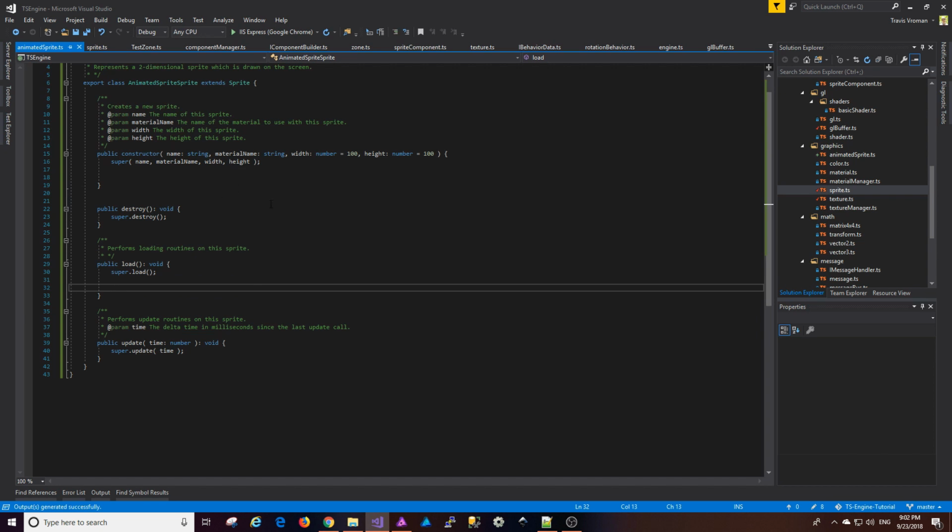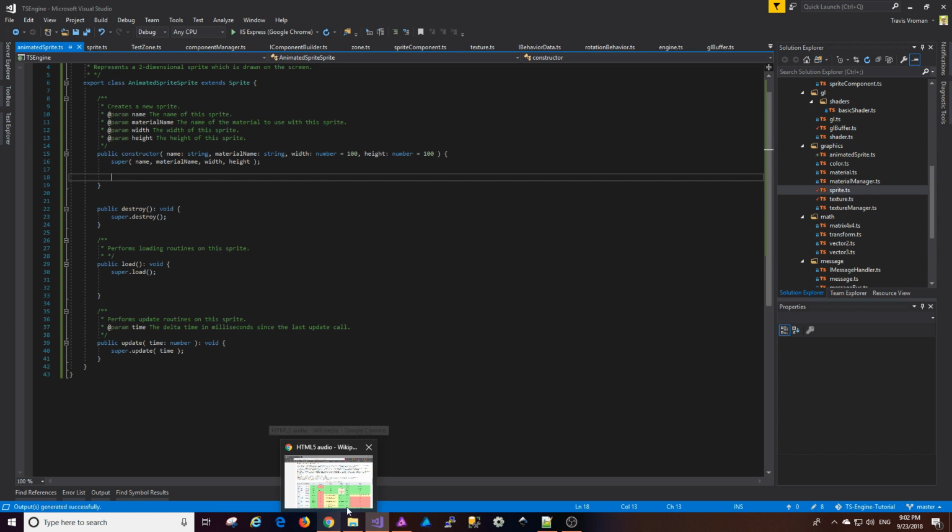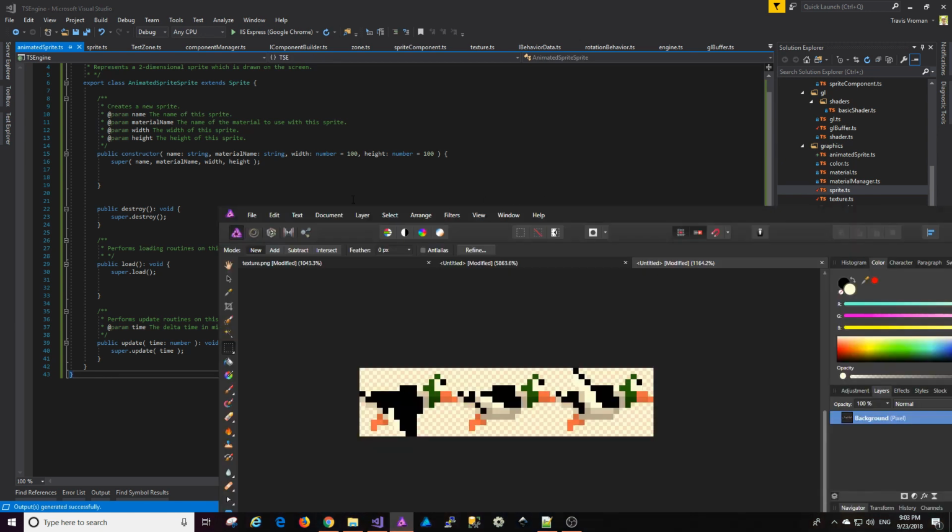Okay, so what this class is going to need that's different from the sprite is it's actually going to need information about these individual frames of animation. Right now what we're actually passing in the constructor is a width and a height, and we need to pass some additional information in order to get the frames. So we actually need to pass a frame width and a frame height, and that will give us this, for example.